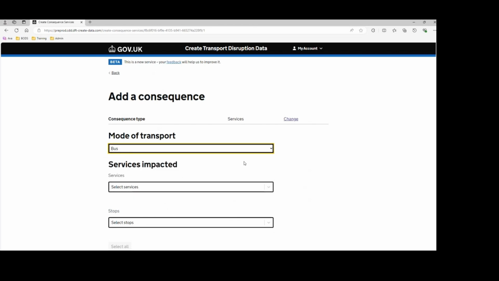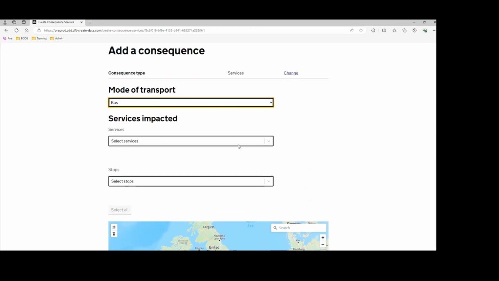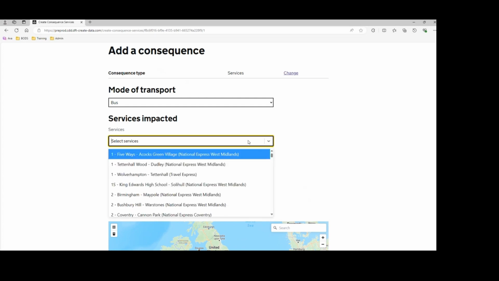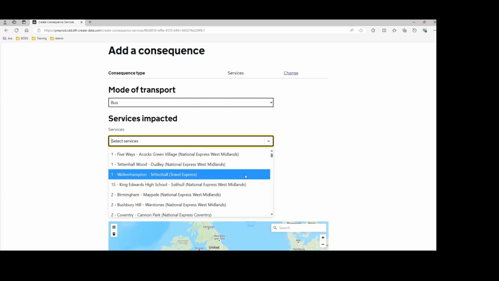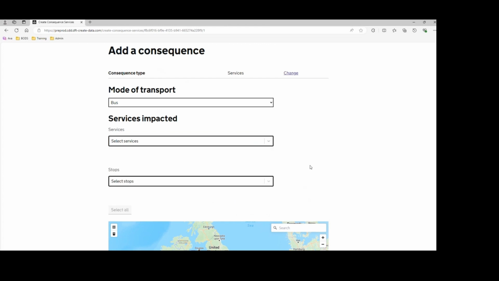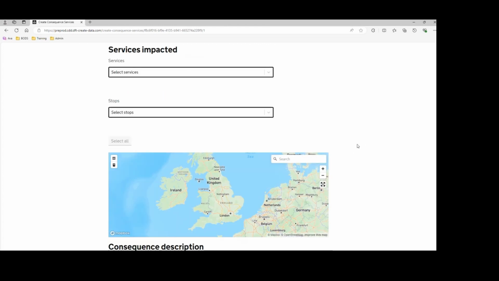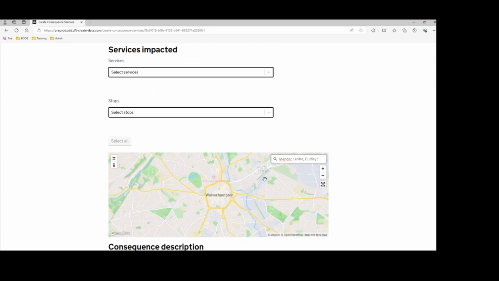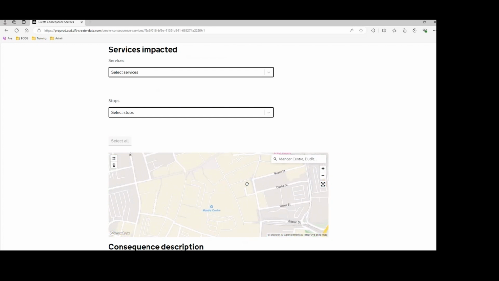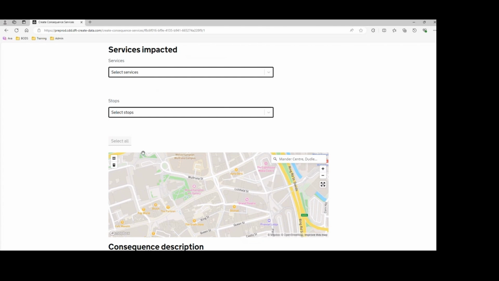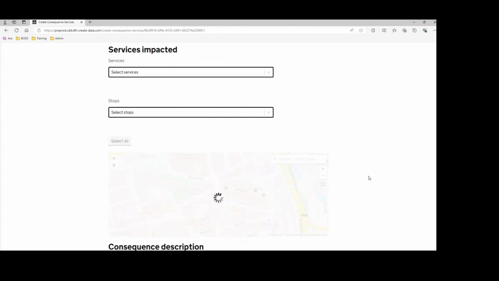again, I'm going to put bus as the mode of transport. So if I click this drop-down menu, it pulls through all the services that run within the West Midlands area. Now, if you're not sure of the services that run through the specific street that the roadwork is happening on, for example, you can again search on the interactive map. So if I find Lichfield Street again, I can again draw the polygon on the map, and that will pull through all the stops and services that run through that street.